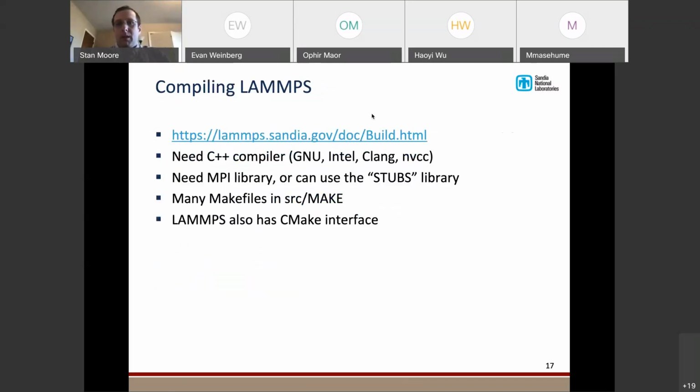Okay, so we talked about downloading LAMMPS. Now we're going to talk about compiling LAMMPS. LAMMPS supports both a makefile, what we call the traditional GNU make system, as well as a CMake interface. And you can use either one, whichever one you're more comfortable with. If you go to the lammps.sandia.gov website, there are instructions on building LAMMPS for both CPU and GPU.